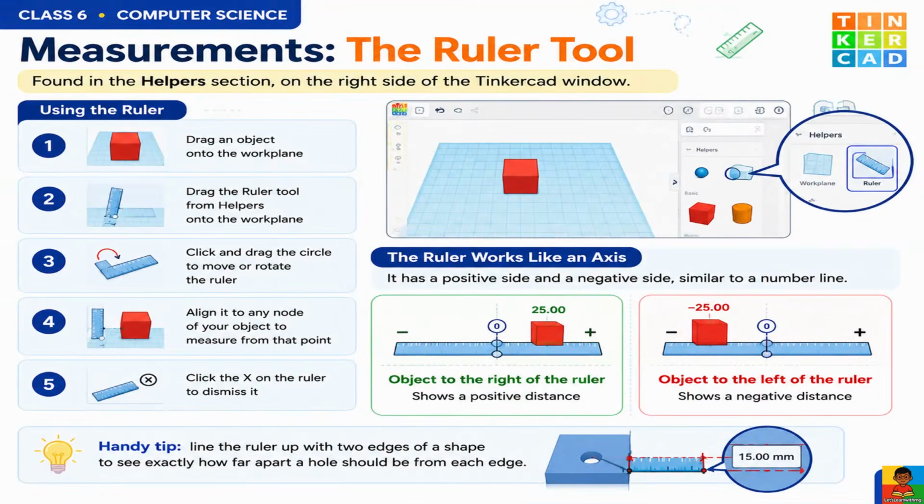The ruler tool is found in the Helpers section on the right side of the Tinkercad window. To use the ruler, first drag an object onto the workplane. Next, drag the ruler tool from Helpers onto the workplane. Click and drag the circle to move or rotate the ruler. Align it to any node of your object to measure from that point. Click the X on the ruler to dismiss it.